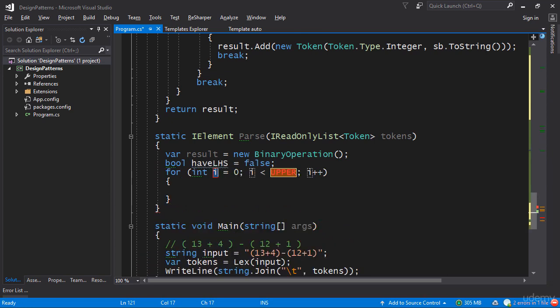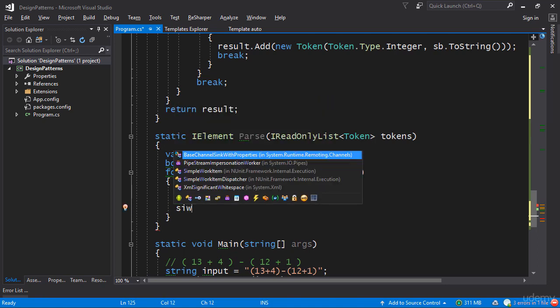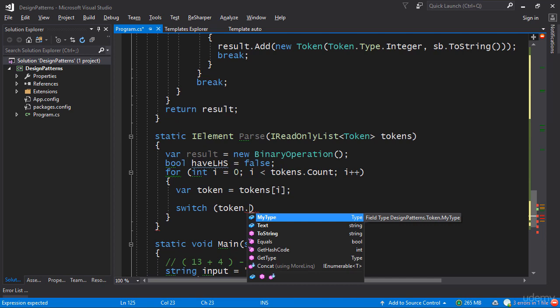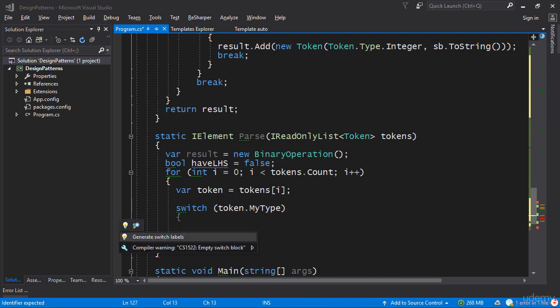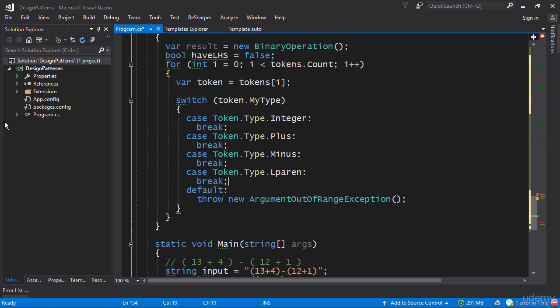Okay, so now I'm going to make a for loop where I go through each of the tokens. So from 0 to tokens.Count, I have this counter i, and I'm going to get the token itself, var token equals tokens at i, like so, and then I will check the token type. So I will switch on the token.MyType, and I'm going to once again Alt+Enter and generate the switch labels. So here are the labels. The kind of tokens we can get are integer, plus, minus, left parenthesis, and right parenthesis. Although I'm going to get rid of right parenthesis, you'll see why in a moment.